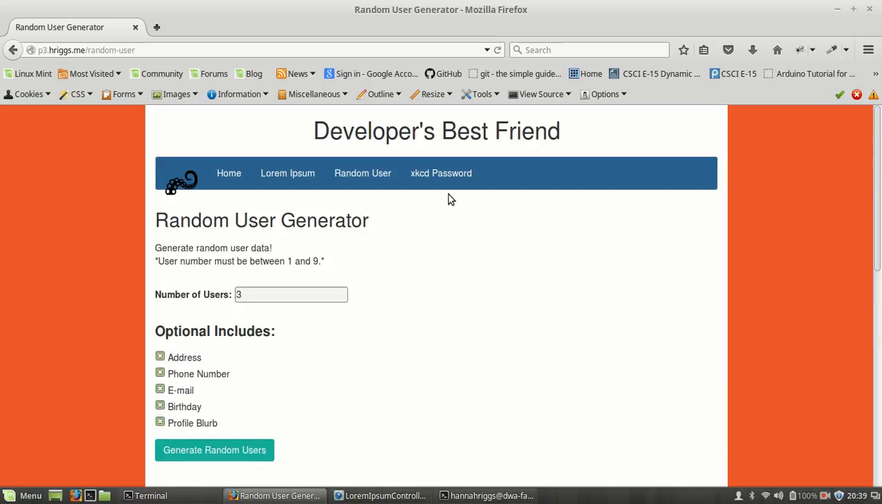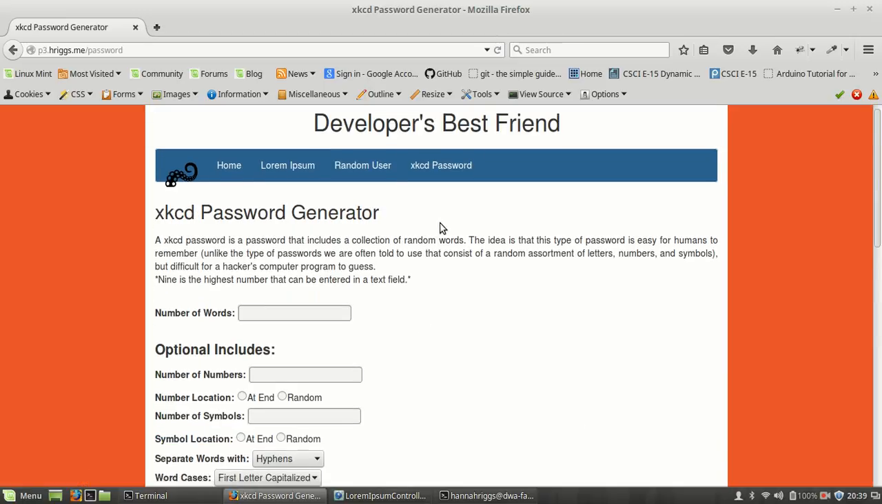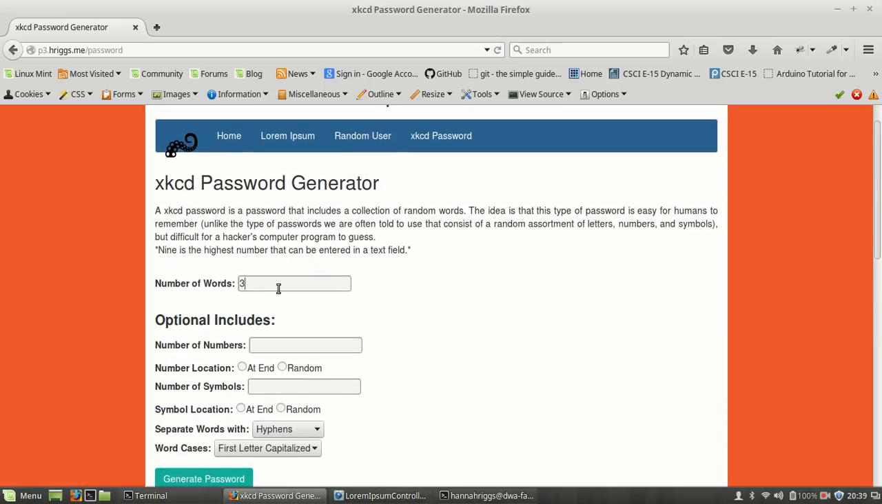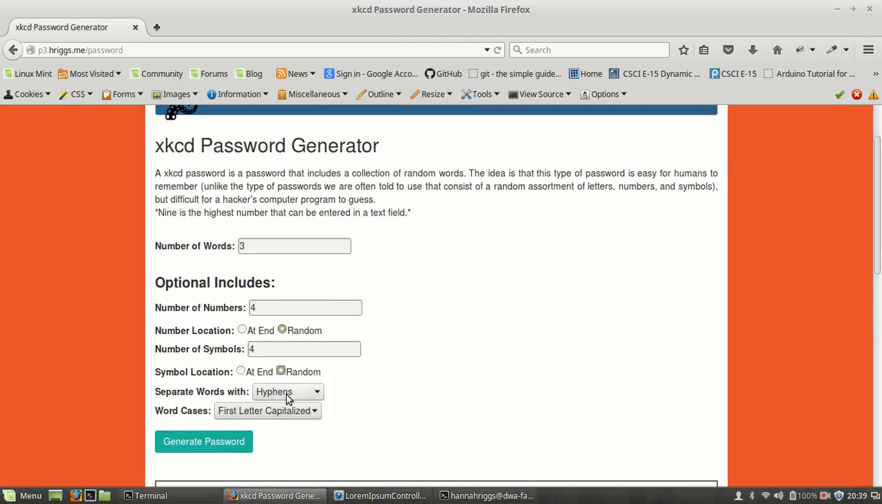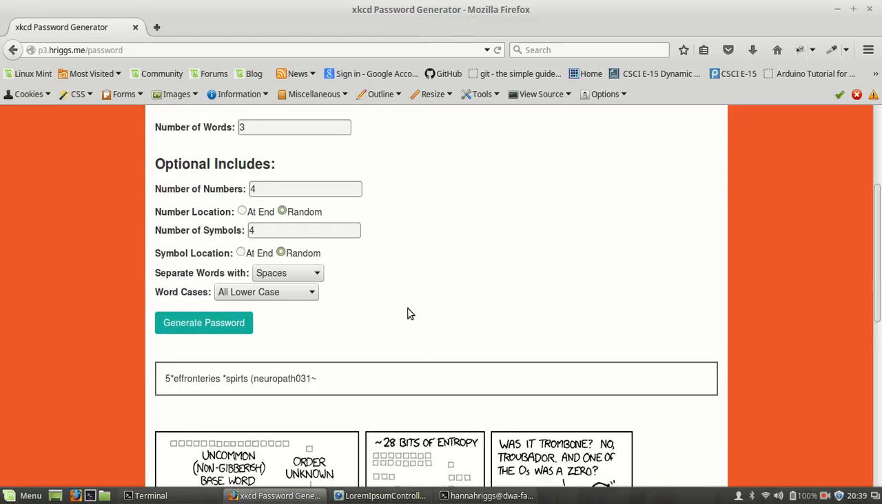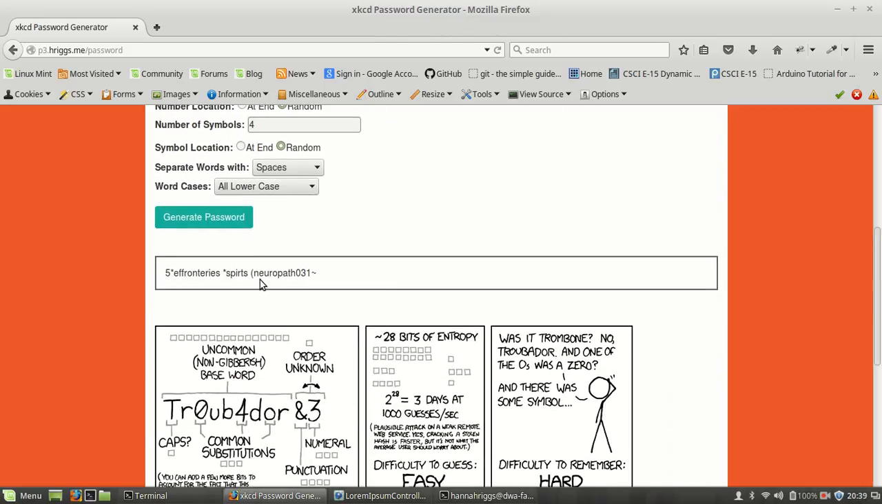Next, we have the XKCD password generator, which can be seen in my Project 2, but just to see it working in here as well. You can see that it also works.